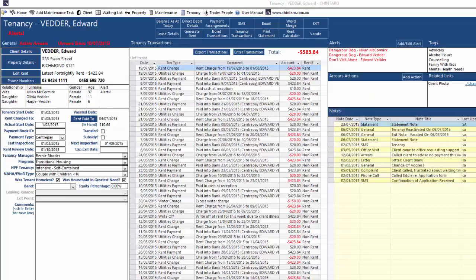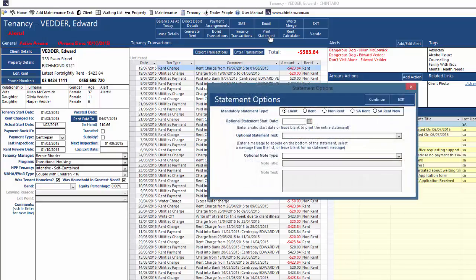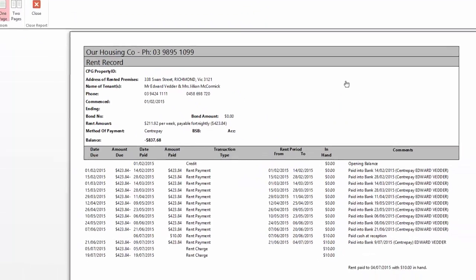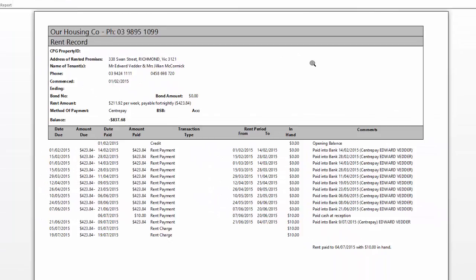Very briefly, we also have the South Australian rent statement and the SA Rent News statement, which we'll have a quick look at now. These are set up specifically for the South Australian Rent Tribunal. These operate differently to others in that they use a real estate model using where rent is paid up to and how much rent is in hand, rather than what the rent balance is.